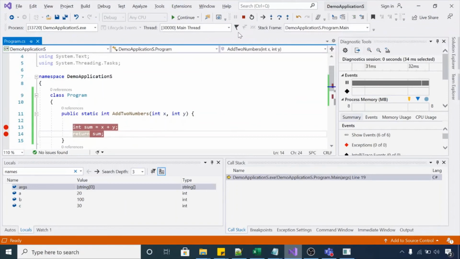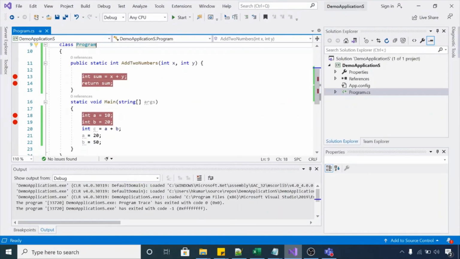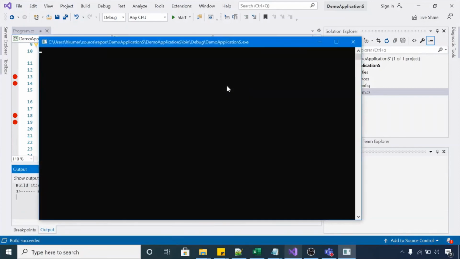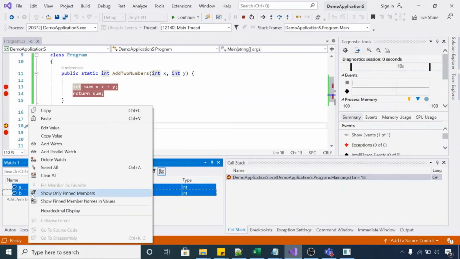Now let me stop the execution. Let me press F5 to execute this program in debug mode. So we started our application. Let me clear the old history of watch points.